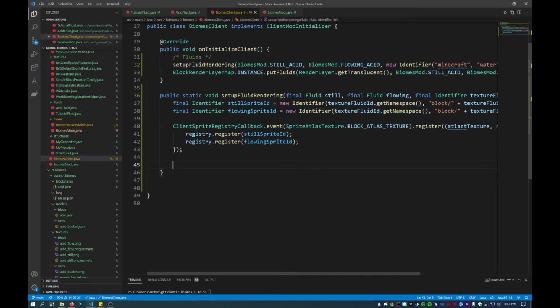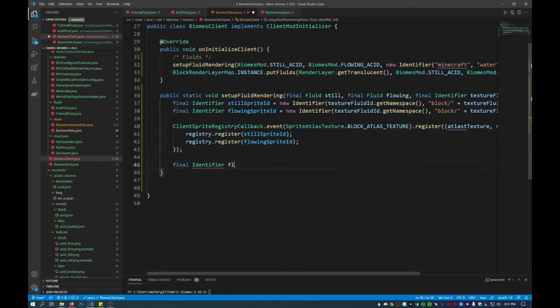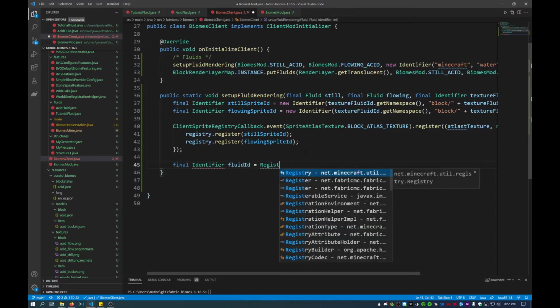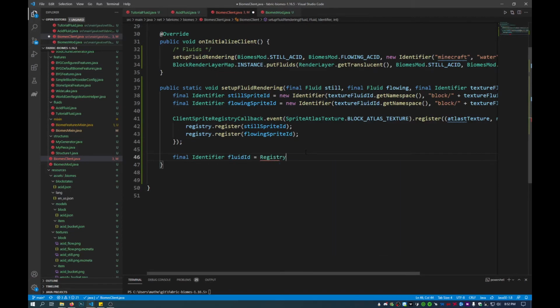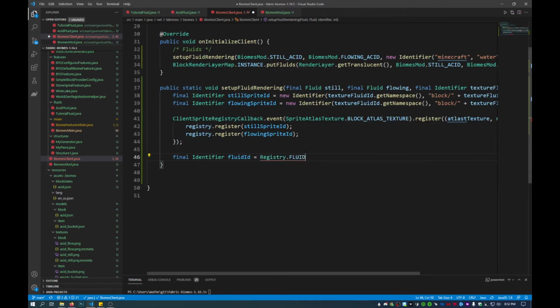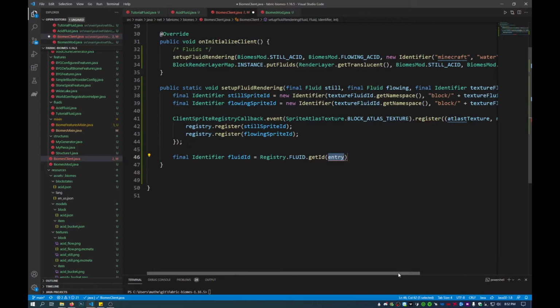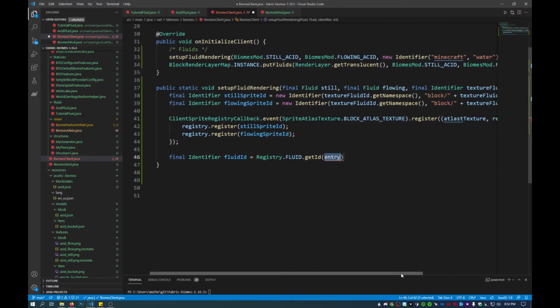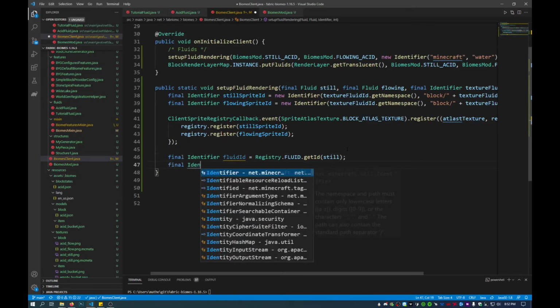Okay, next, we're going to have to create a couple more identifiers. So we're going to write some custom functions here, identifier. Then we'll call this fluid ID. And then we'll register. Registry. And then we're looking for fluid. So yeah, here we go. Fluid, and then we'll set get ID. And then the fluid entry, which is the entry that we had set it up as from the beginning. So that's this guy here. From this. Yeah, okay, that's good.